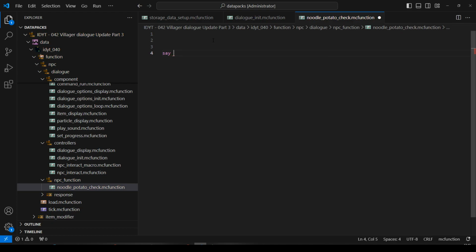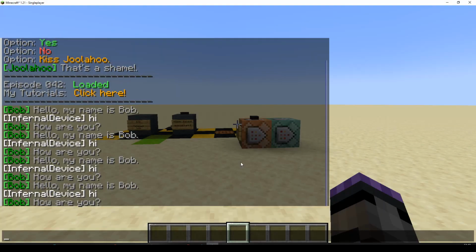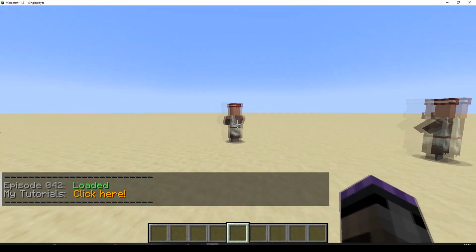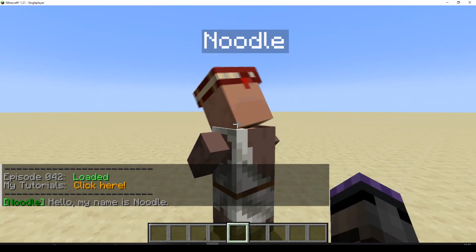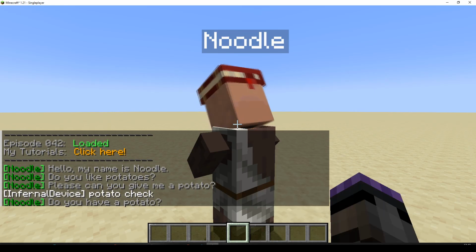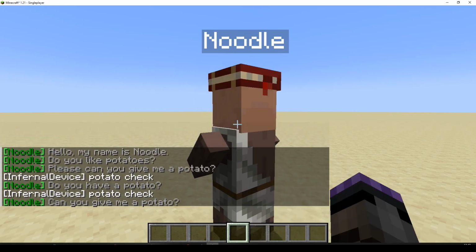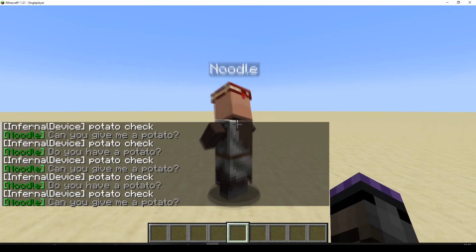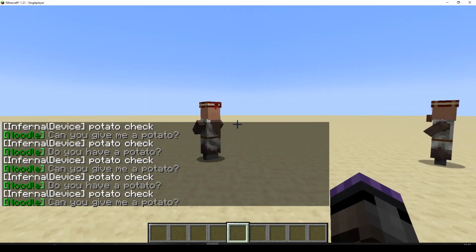Say hi. Say potato check. Save. Now I haven't looked at it myself, but I think that feels right. Reset the data. Noodle. Hello, my name is Noodle. Do you like potatoes? Now I should be seeing potato check, and he now should be looping between those two. Yeah. Cool. You're all being very well behaved today.